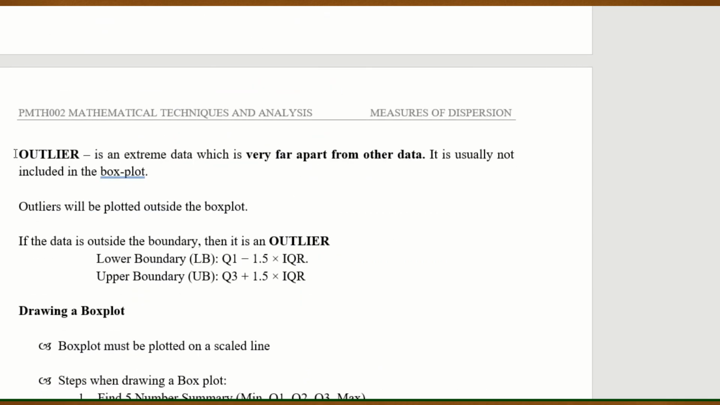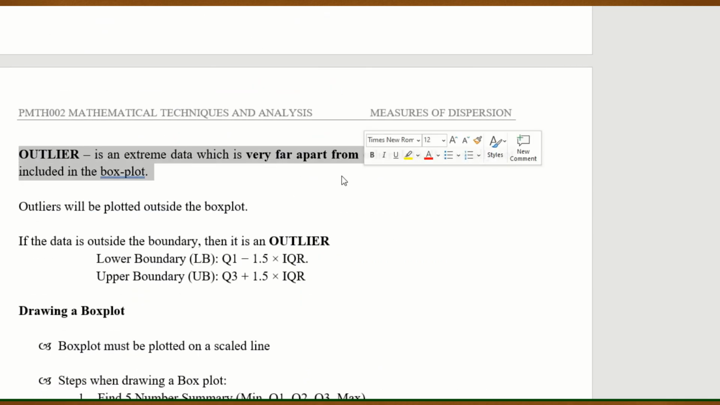So now the next part is outlier. What was outlier? I told you, an extreme data which is very far away from all the other data, which you don't want to include.